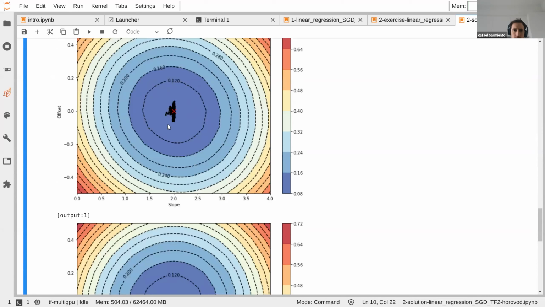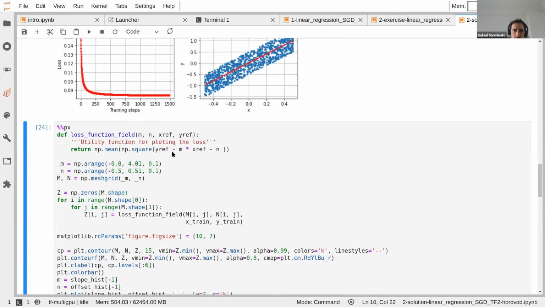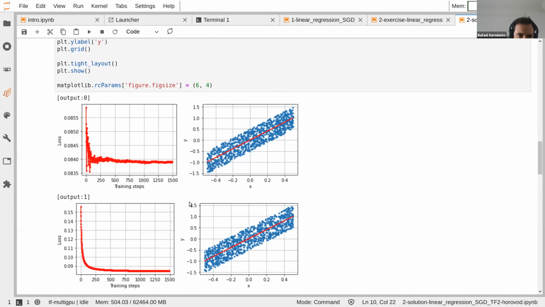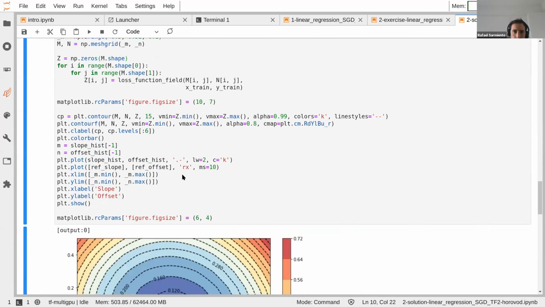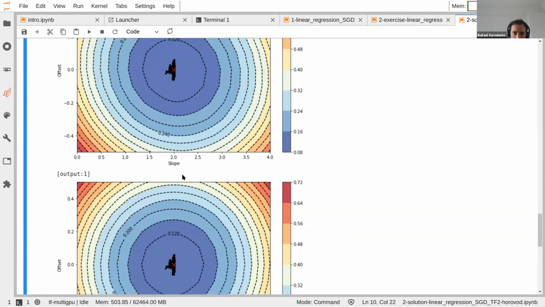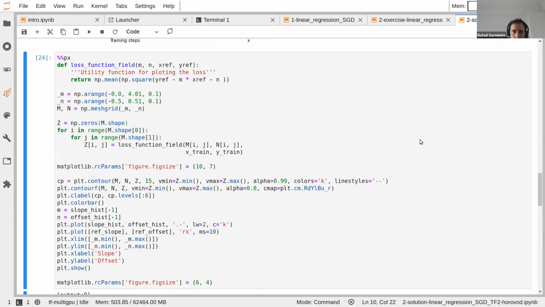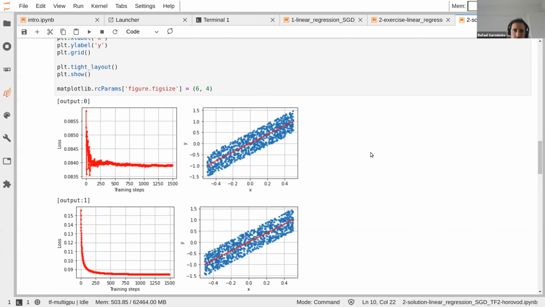So here, we start from, I wonder why this is different here. That's very interesting. But now you see that they both converged. But I think in this case, I don't know.